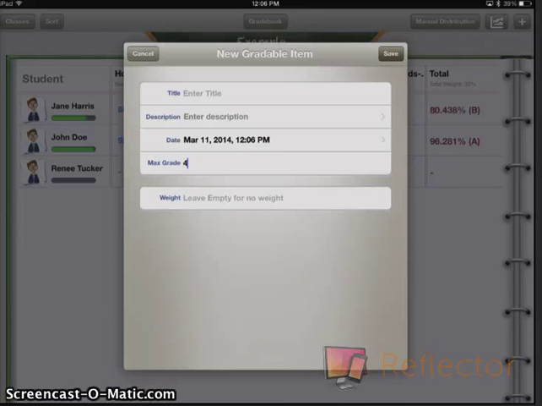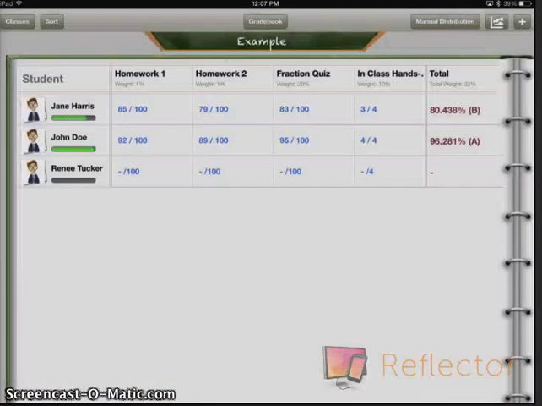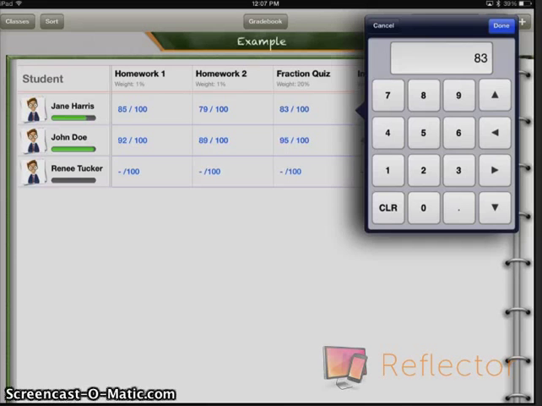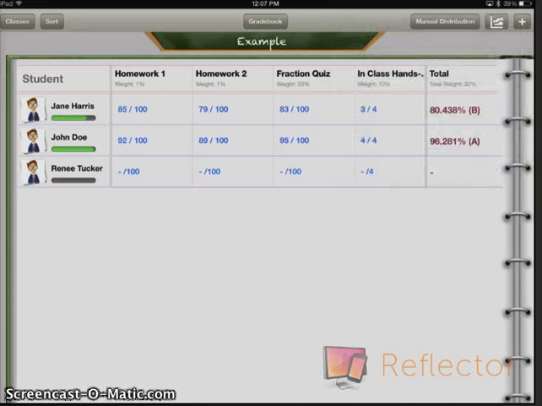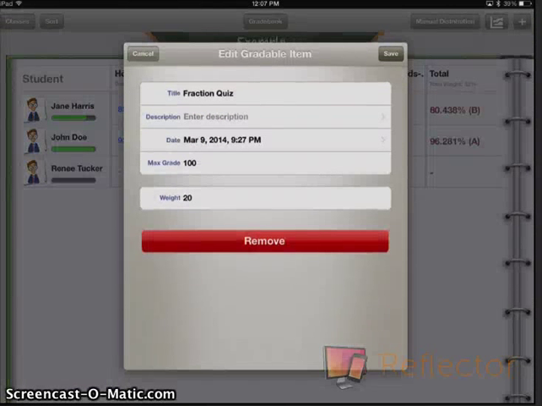If it's out of 4 and you're using some kind of rubric or whatever, you could do that as well. You can also do weight. So how much of a percentage will this be towards their grade? Okay. You can see I've already done this. Let's say I had a fraction quiz. That particular student, Jane Harris, got an 83. If I tap where it says fraction quiz, it'll give me all the details. So I can edit that as well, or I can remove it if I needed to.